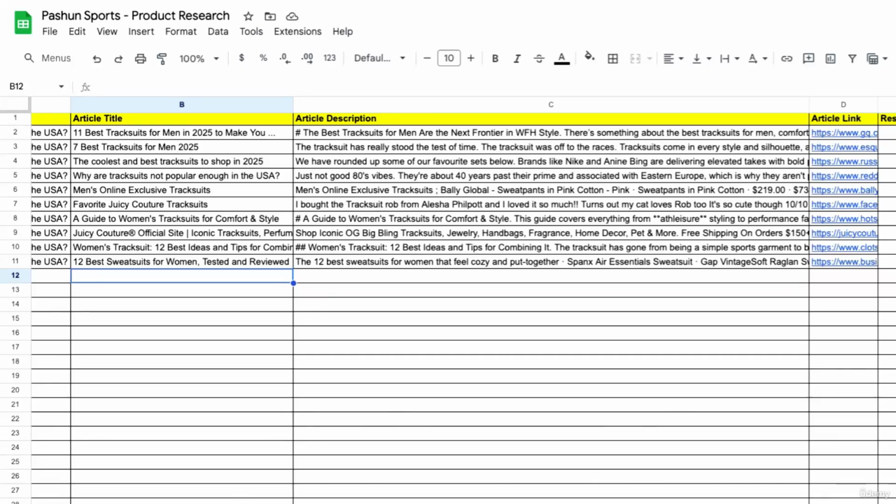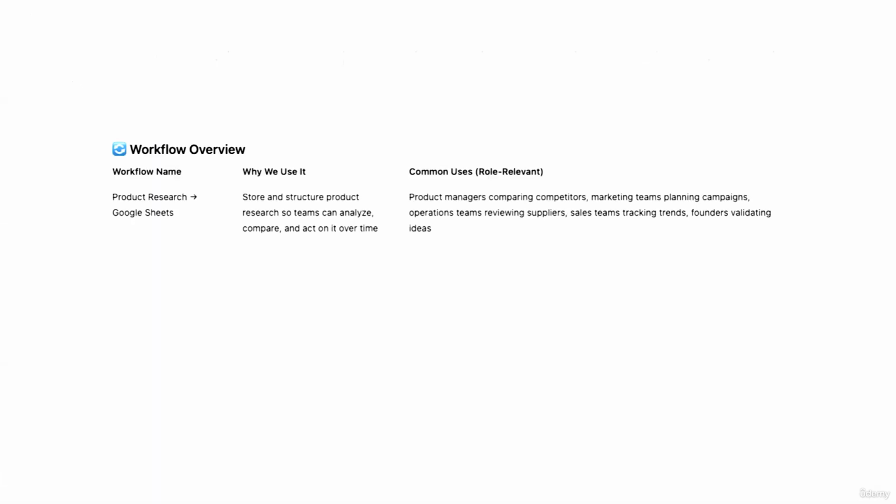In this lesson, we're going to take the product research automation that we built in a previous demo and level it up. So instead of sending product research results to an email, we're going to store them in Google Sheets so they're really easy for the team to review, compare, and reuse across the team. So the workflow is from product research to Google Sheets.